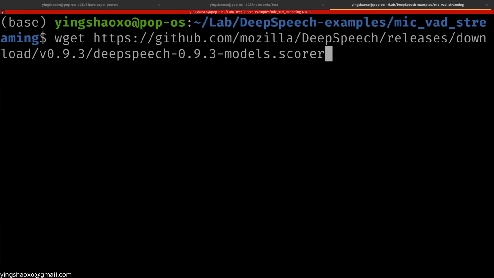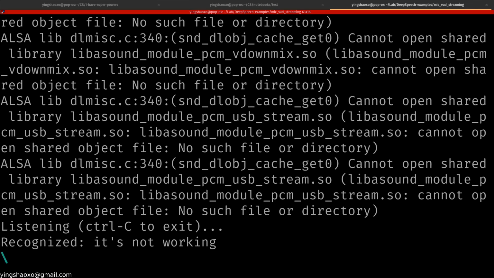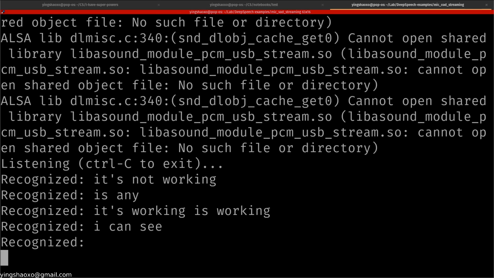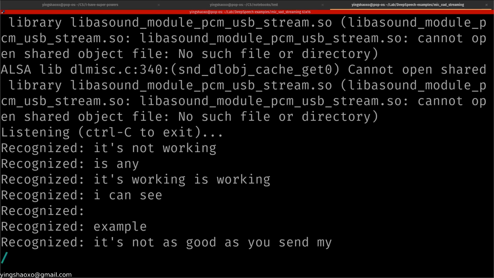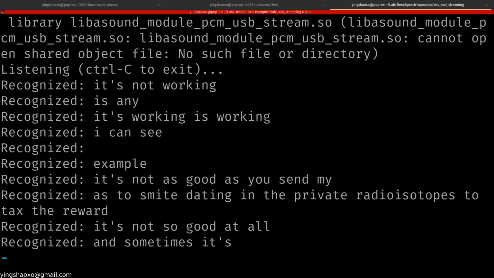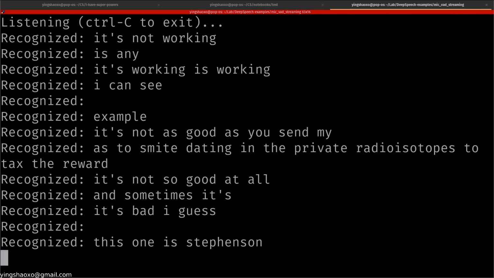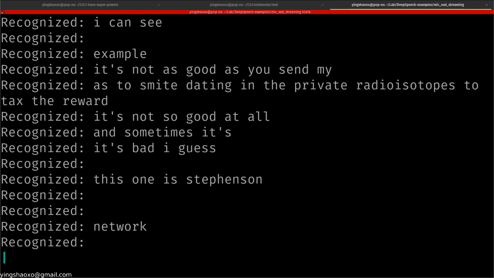Now let's try it again. See if it's working. It's not working. It says, let's see, it's working. Now, as you can see, for example, it's not as good as you might think. It's just like what we did in the previous video with another speech-to-text framework. It's not so good at all. And sometimes it's bad, I guess. But for this one, it's definitely based on deep learning, on a neural network. But it's not working so well.